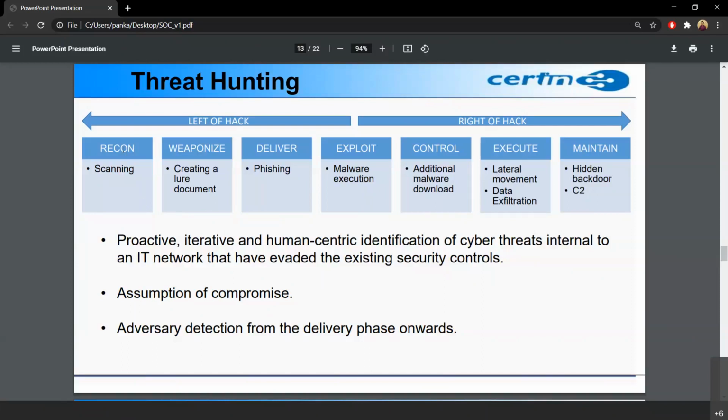First step is reconnaissance. Threat hunting sometimes uses this cyber kill chain process. This is basically a hack life cycle, and I'll just give a brief about it. The first step in any hack is reconnaissance. Reconnaissance involves scanning. The bad actor might first want to scan the entire network: what network devices are there, what devices are there, and which versions of the tools and the hardware are running.